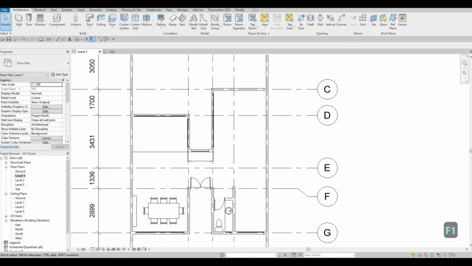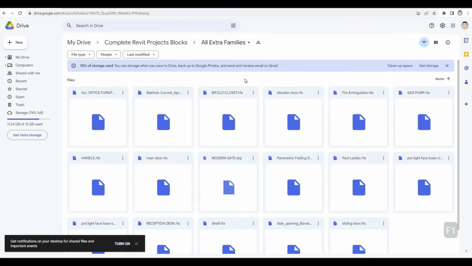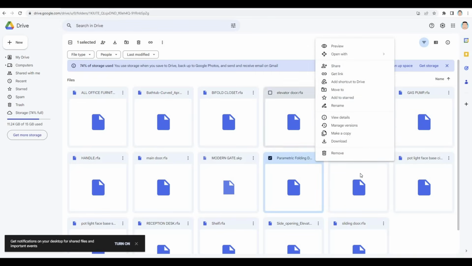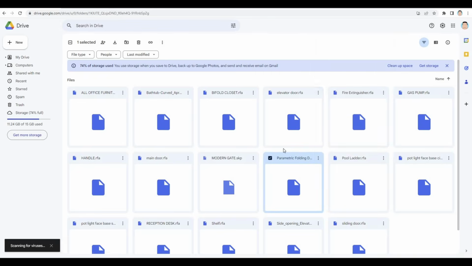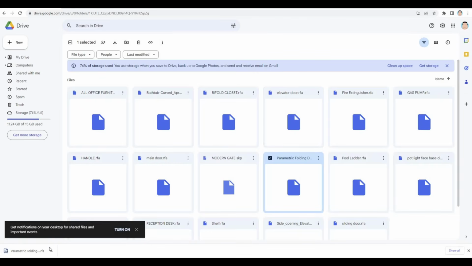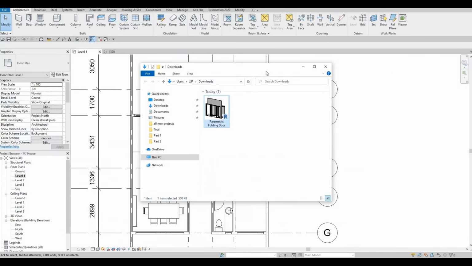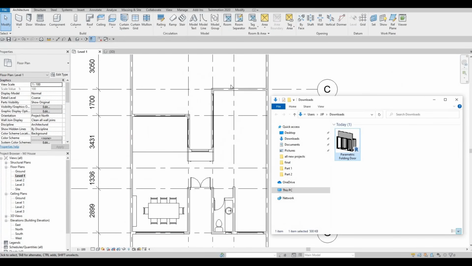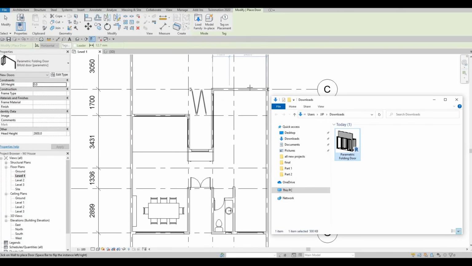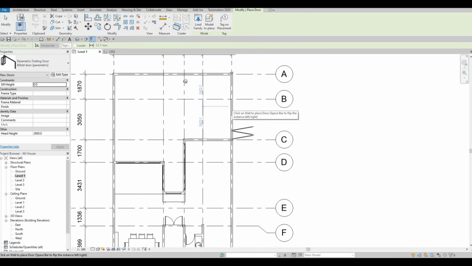So for the folding door, you will need to go to the part 1 description of this series, and it will be the second link that I'm gonna add. Here we have a parametric folding door. You can download that, or you can download all of this, because everything is basically given. Show in folder, and then just drag and drop right here. Right now it's too big.